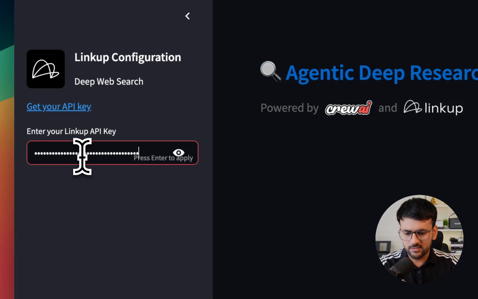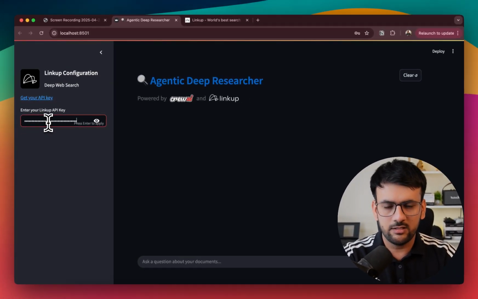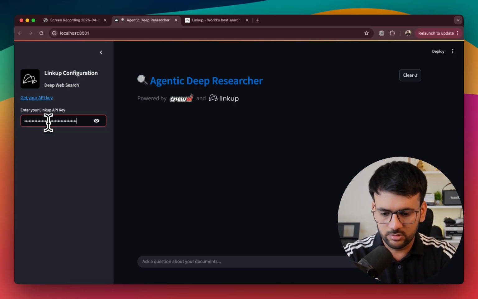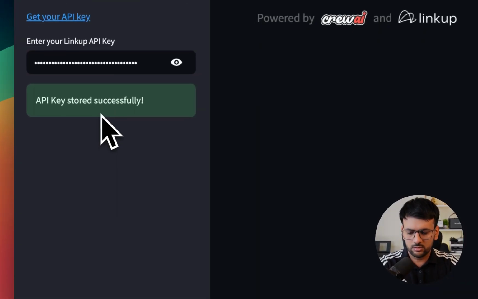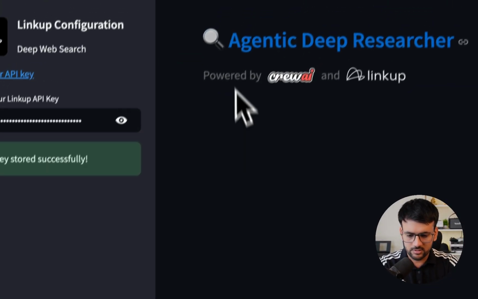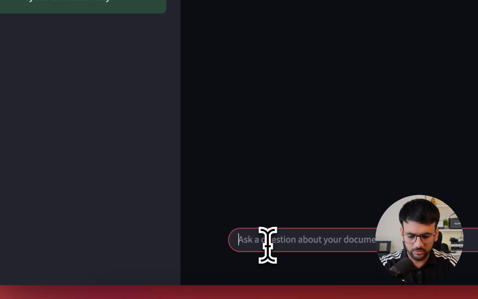So you need to pass in the Linkup API key. Linkup is something that I've been using for a very long time, and I have found this to be the best way to provide internet access or web access to your LLMs. So you provide your Linkup API key here. So the API key is now successfully stored. We'll start by doing the queries.